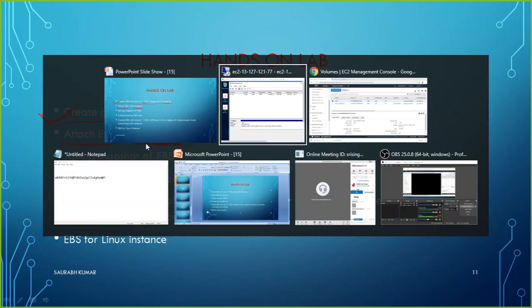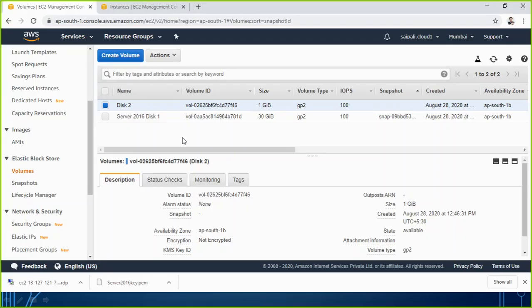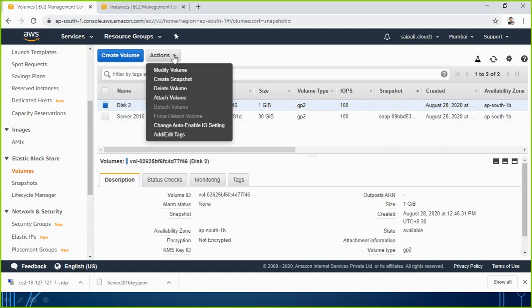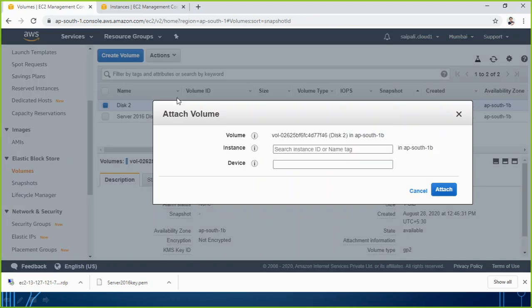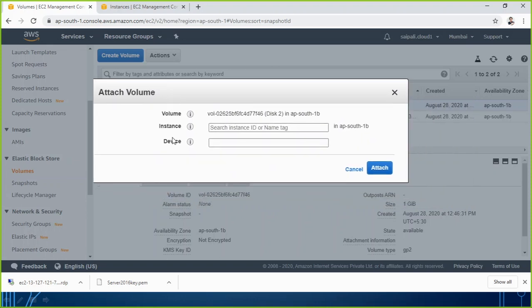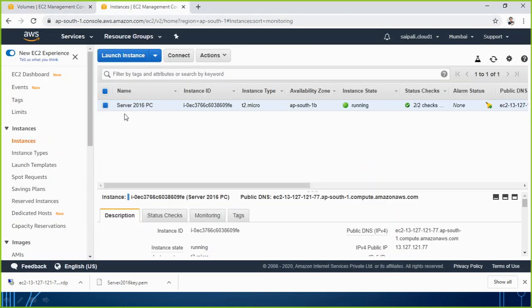So let's do that. Let us go to the AWS Management Console. Select the disk which you want to add. So select it, action, and here you have the option of attach volume. Click on attach volume. Here you see, when you click on attach volume, it is already asking me which instance you want to use to connect with. Maybe you are running multiple instances. Right now I have only one instance, Server 2016.